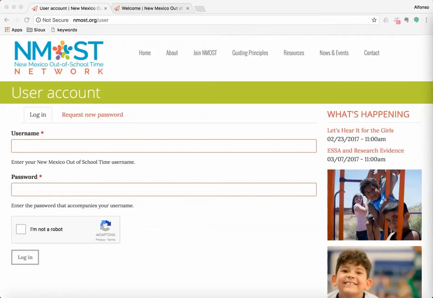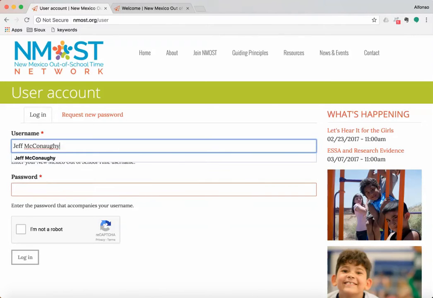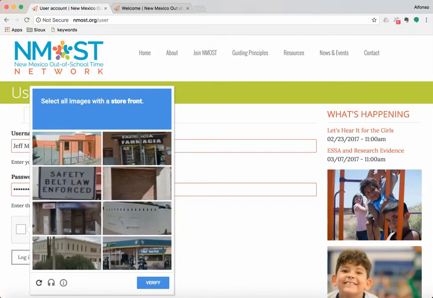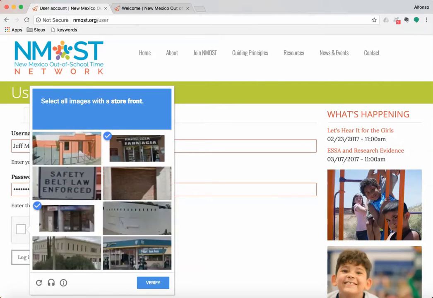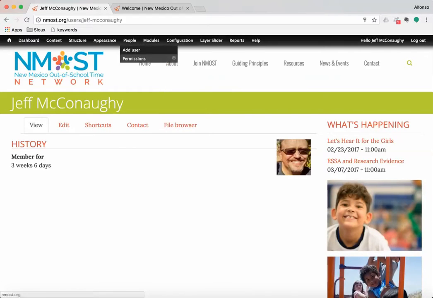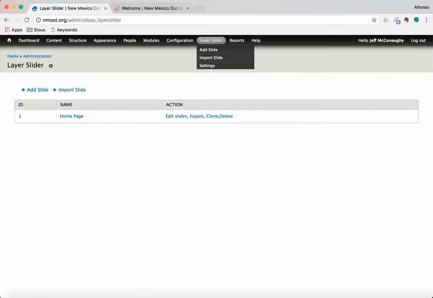We'll log in as an administrator. We'll do the I'm not a robot. Okay, I'm not a robot. So once we log in, we'll see the admin toolbar. We'll click the layer slider tab. This is the home page one.